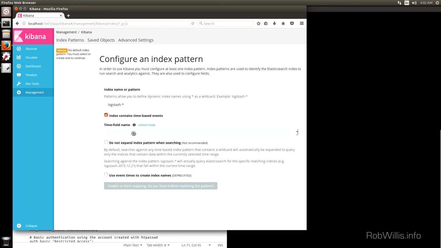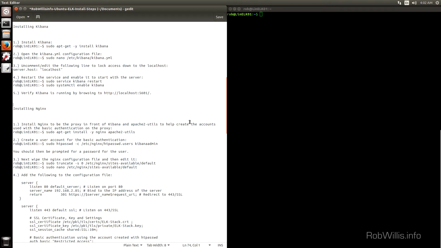So that's where Nginx is going to come in for us. We're actually going to use that to establish an HTTPS connection and then do the basic authentication. So let's go ahead and get started with the Nginx configuration now.